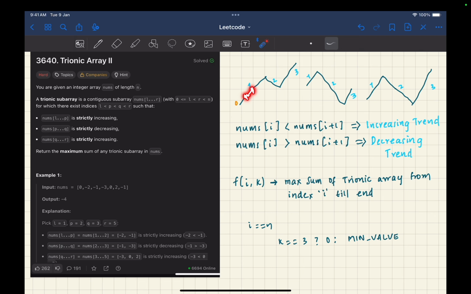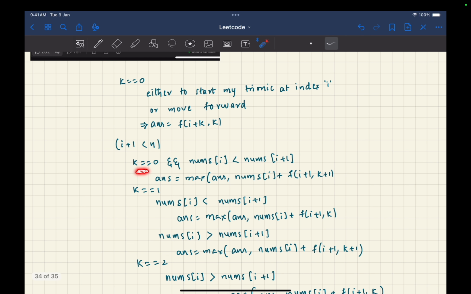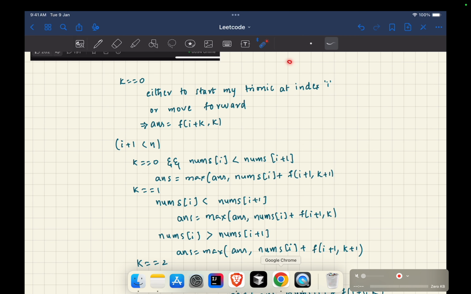that means I can increase, that means I am on trend 1, that means I can start my trend 1 basically. So I am at k equal to 0 state, and if my current element is strictly less than next element, that means I can include the current element, and I will simply try to get the answer from I plus 1 for the increasing trend.